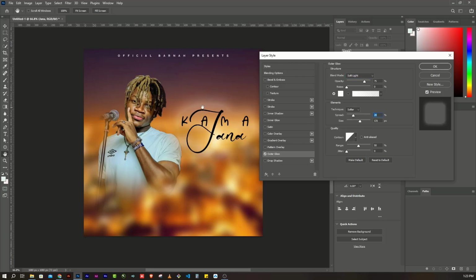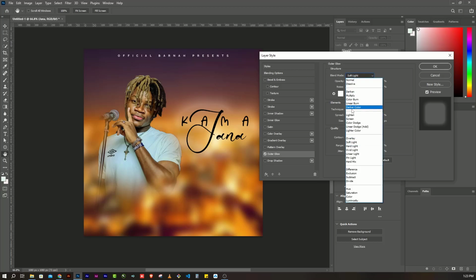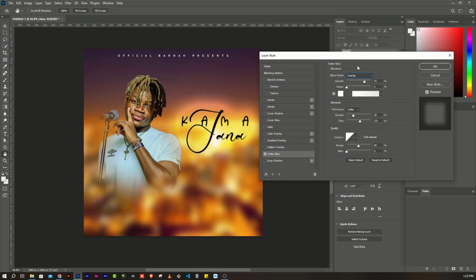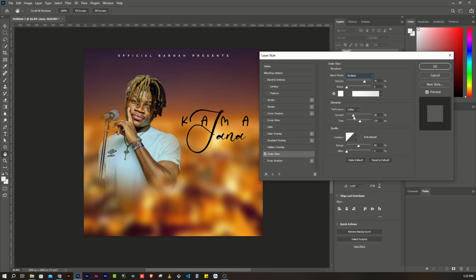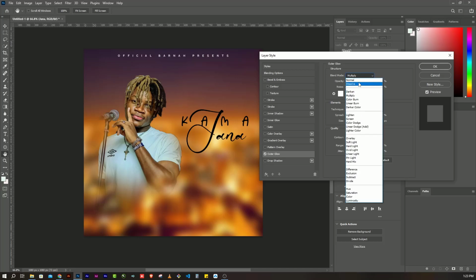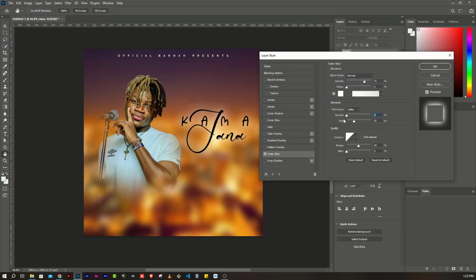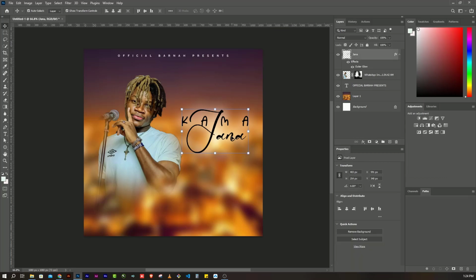Exactly. But it's creating an outline here that I don't like. So let's just go to overlay. No. Go to multiply, yeah. And let's just try increase this. Multiply has no effect on that. So back to normal. Lower this, increase this. Yeah, something like that. I think that will work. And just say okay. And the next thing, I want to give it a drop shadow.